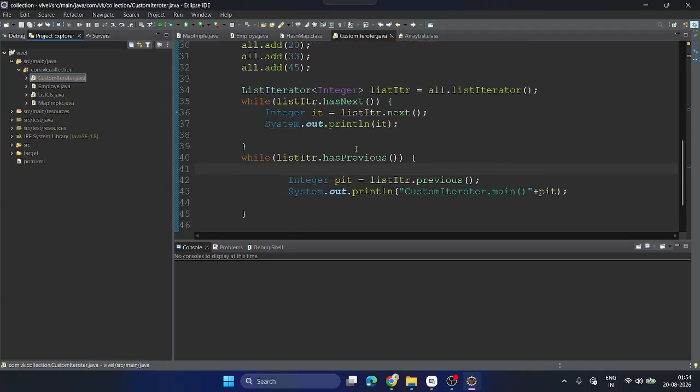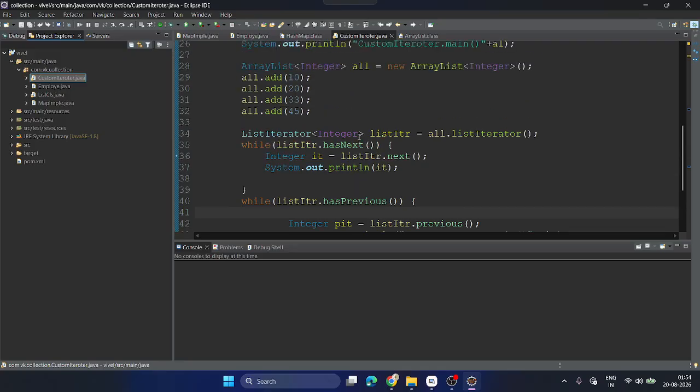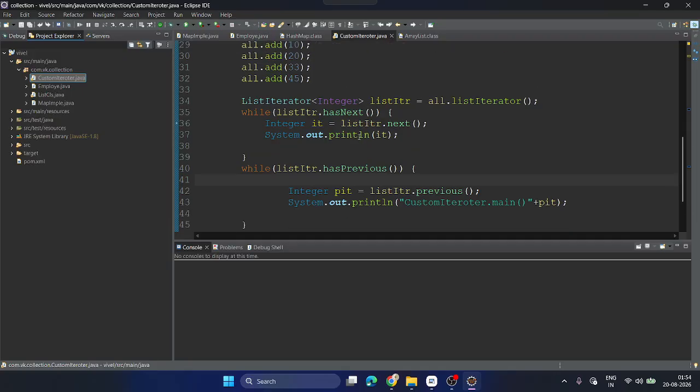In the ListIterator we have four methods. ListIterator has previous, which returns the previous element, and hasPrevious. hasPrevious returns true or false, and previous returns the previous element, which will be printed. So these are the methods available in the iterators. So both the things are done.